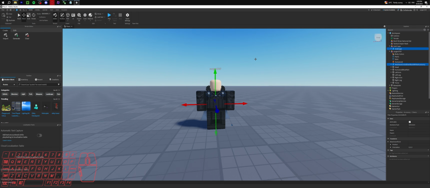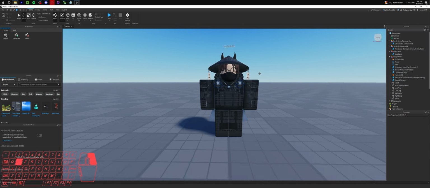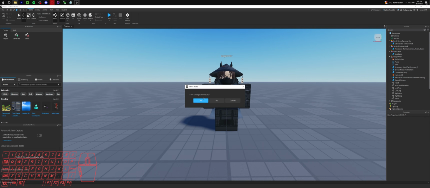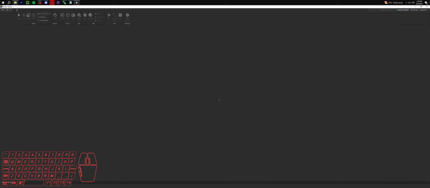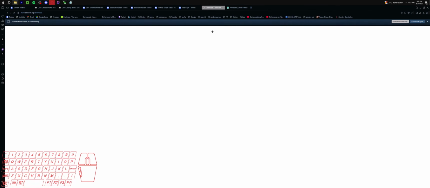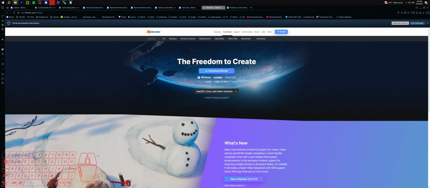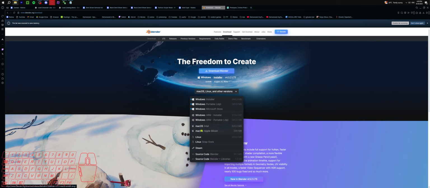So you can just close this, or you can click Control Z to bring back all the accessories, and then you can exit and click save. I personally do not save, so just close. Next thing you do is download Blender. It'll be one of the links in the description. You just click download Blender, or you just click one of these if you're on Windows, Mac, Linux, Steam.